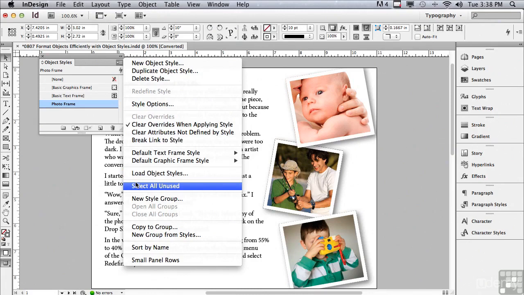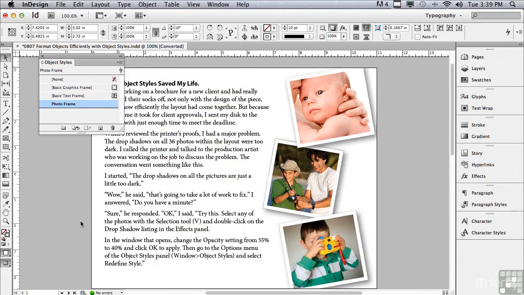If I have a bunch of styles in my panel that I'm not using, I can get rid of them because it will select all of the unused ones, and then I could just click on the trash in the bottom of the panel. I can also sort by name. So it's a lot of the same kinds of commands under the Options menu that you would have in the Paragraph Styles panel or the Character Styles panel. So if you know how to use paragraph styles, you know how to use object styles, and they're just as powerful. We're going to talk more about styles in the next lesson.